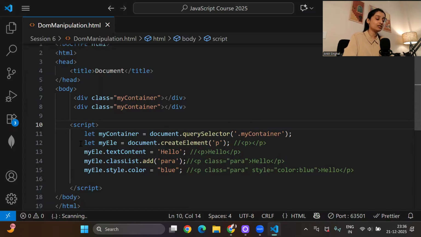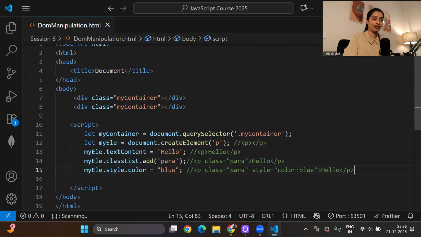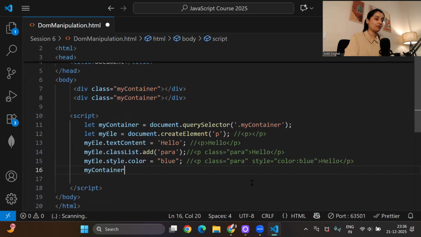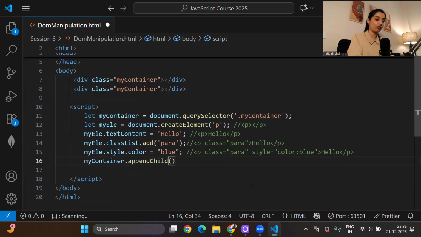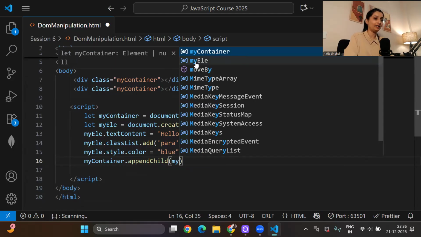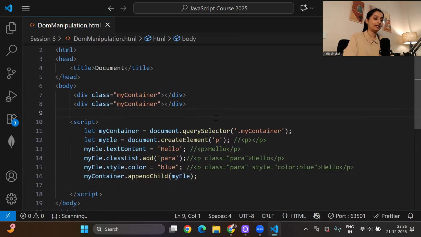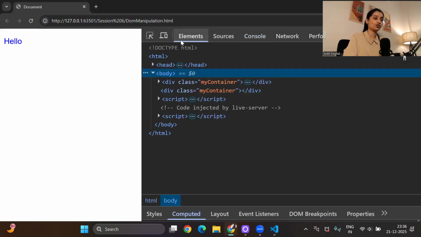So now this newly created element, this my element where the paragraph tag is present, I want to add inside the first container. First container I targeted in this variable. So last I'm going to just write my container dot appendChild. What do you want to append? This my element I want to append. That's all. Okay, I hope I am clear with this code. So I'll just save the code. If I go back, let me show you the elements.